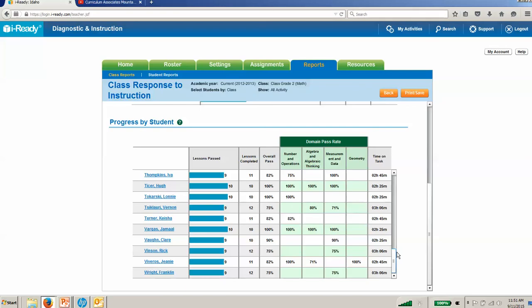So it's really critical that you encourage your students to use the program, that you schedule lab time, get them down to the lab. You might want to offer before or after school periods when they can come in and use the lab, and certainly encourage your students to access their lessons from home. It's a web-based program. All they need is their username and password, and the more time they spend in their online lessons, the better their growth is going to be.